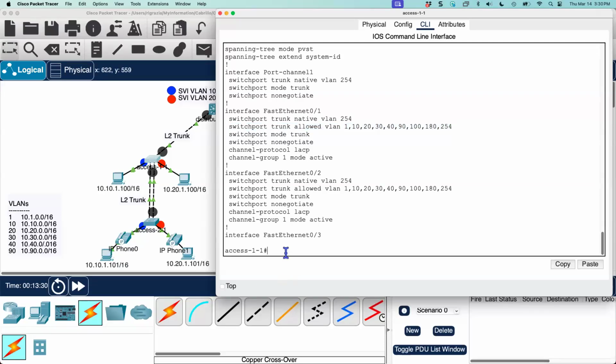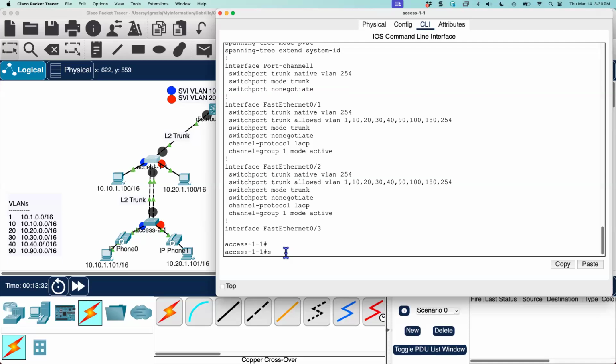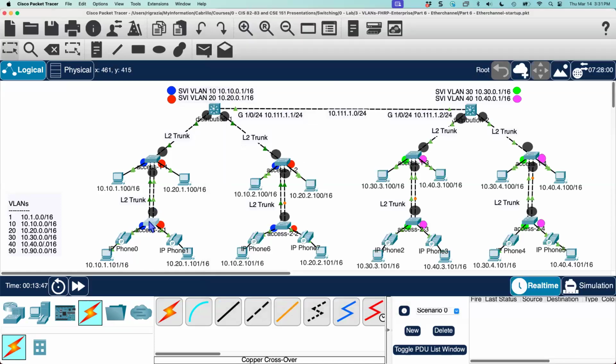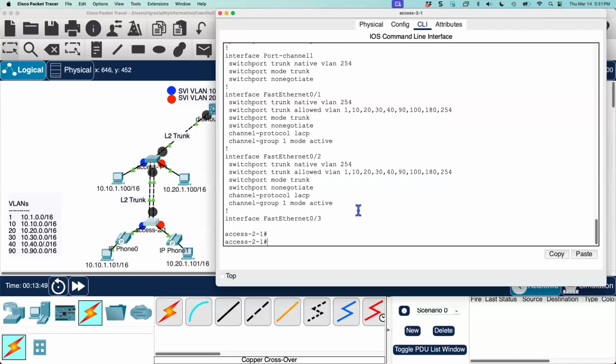Matter of fact, if I do show interfaces trunk here, we'll come back to this command in a moment, but let me show it to you right now. Notice that our trunk link is now port channel 1. Let me actually go down to this switch and show it to you on this one. It's a little less cluttered because there's only one trunk. Show interfaces trunk.